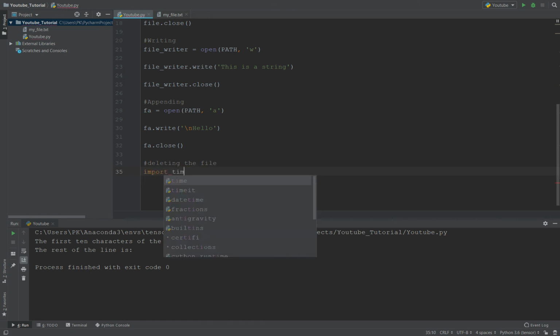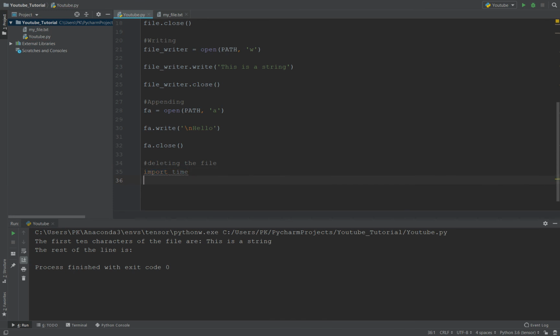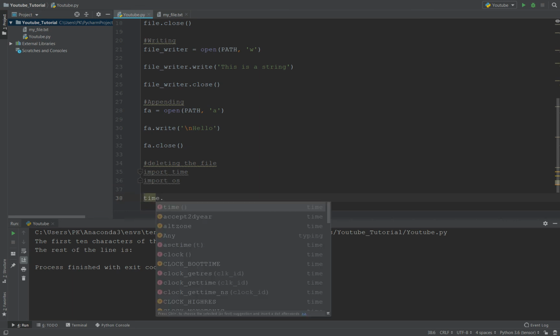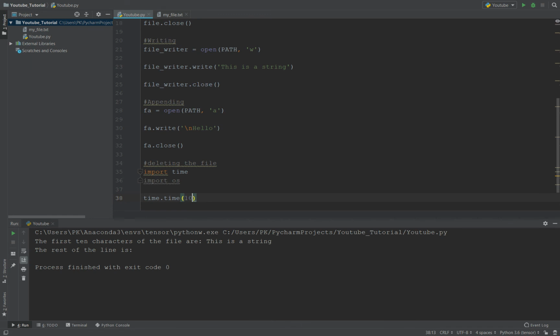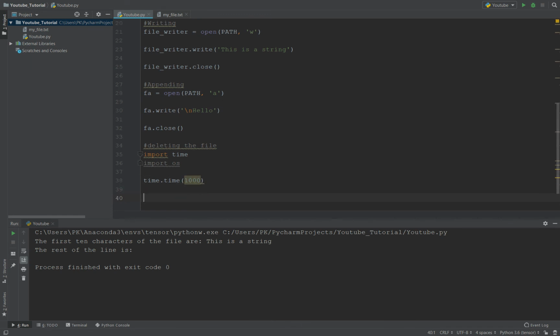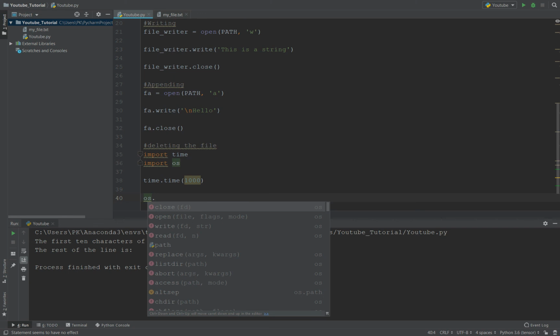Import time, and I want to import OS. I haven't used the time module in such a long time. Time dot time, I think it's time dot time 1000. Like, will that give me a second? Anyways, doesn't really matter. OS basically handles all your files and everything, and it's a really useful library. I'd say it's in the top 3 most useful libraries. Number 1 is NumPy, and we'll go over that in the future. NumPy library, literally the best library ever.